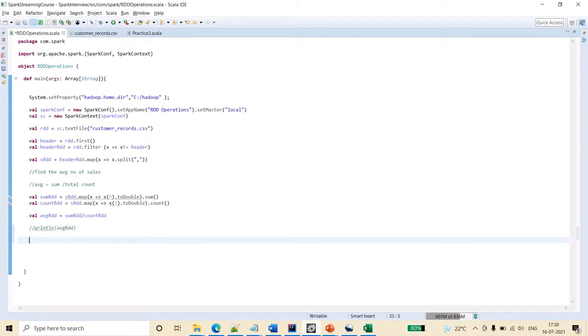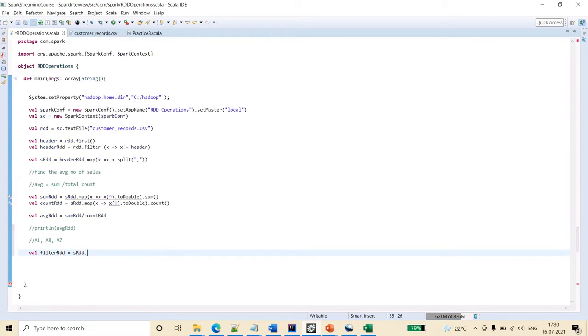So now let's find out the average number of sales in these three states. For that, what you have to do is first filter the data, right? So let's say filterRDD equal to SRDD. This is where we have the data.